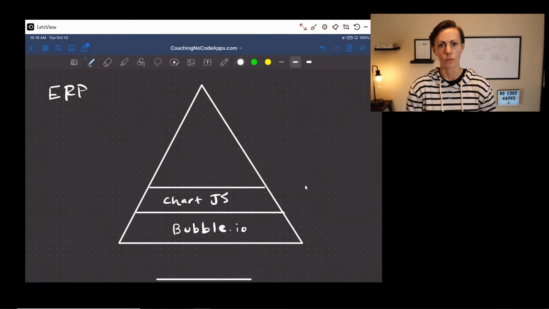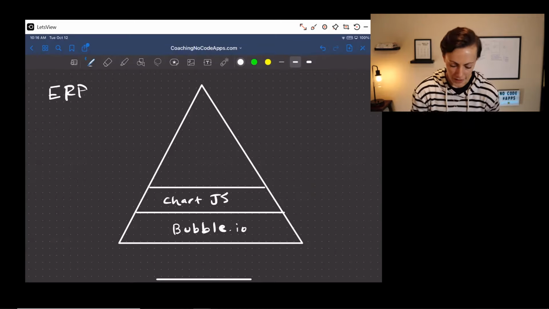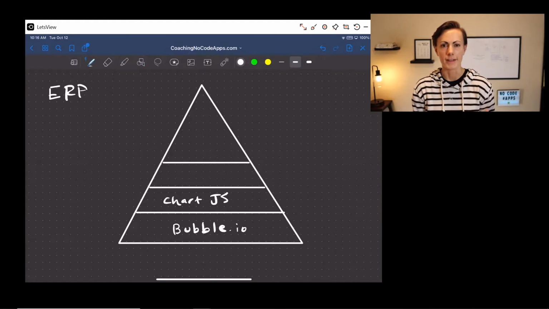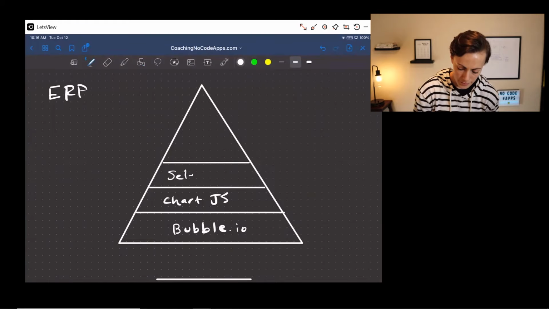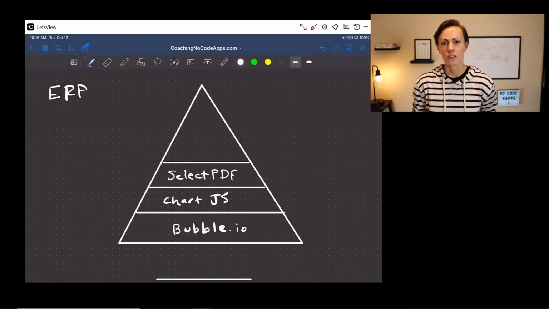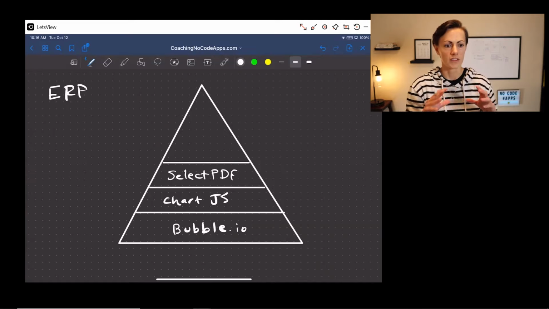So we have Bubble that houses our core functionality. We're going to stack chart.js on top of that. And then what we can do is add even another layer. And what we'll put here is Select PDF. Okay, you might have heard of this before, but this essentially lets you print PDFs. So let's say that you want to have the ability to export or to print the pages on your app as PDFs. So you can take these pages, turn them into PDFs, and print them.